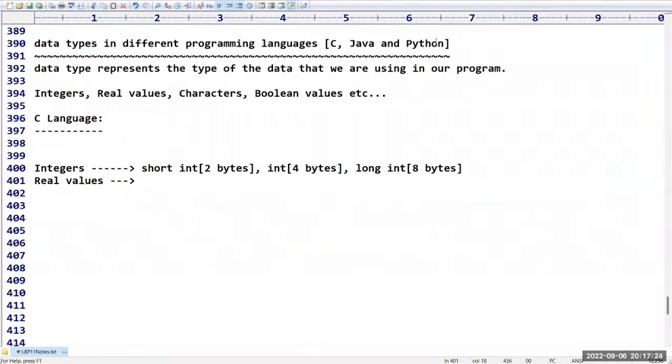Then how many divisions are there? There are two divisions. One is float, the second one is double. There is a difference only with respect to size. What is meant by float? After the decimal point, you can take 8 decimals. The size of this data type is 4 bytes. What about double? This double is going to occupy 8 bytes, which will take up to 16 precisions.